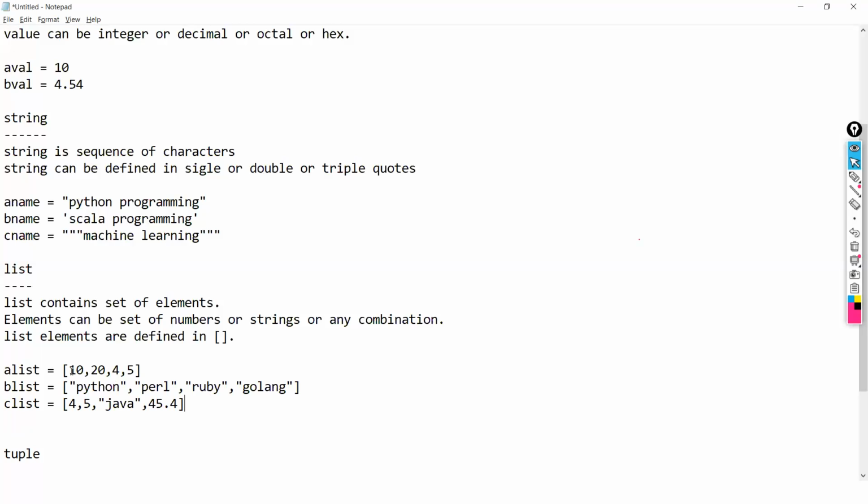And as I told you, a list contains a set of elements. Elements can be a set of numbers, or a set of strings, or any combination. Yes, we don't differentiate. Anything is fine.